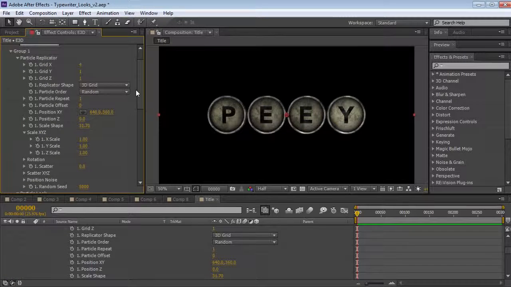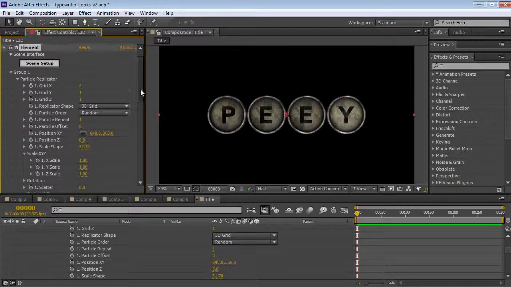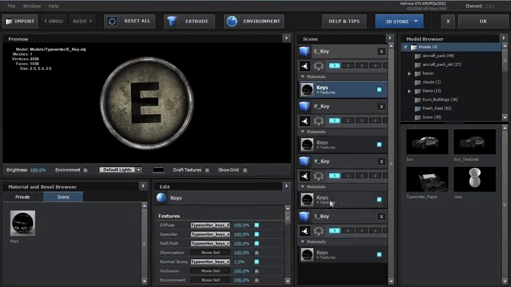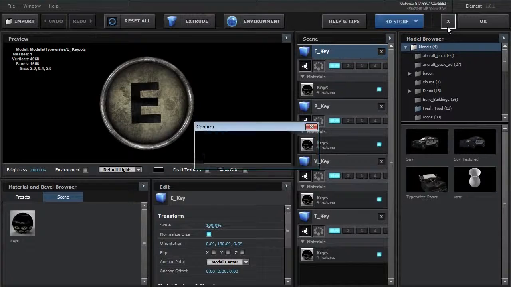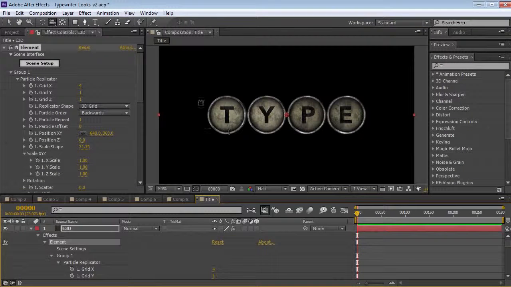Now currently the particles are being generated randomly, so what I want to do is change the particle order from random to backwards, and that's going to spell out our word correctly. Now the reason backwards works instead of forwards is because when you add the objects into your scene, they add to the top of the stack. So we actually want them to be in reverse order. All right, so we've got our word here.